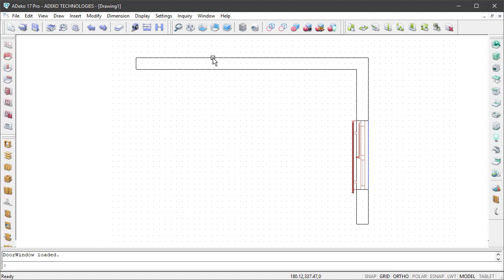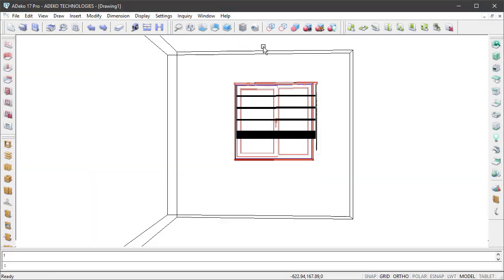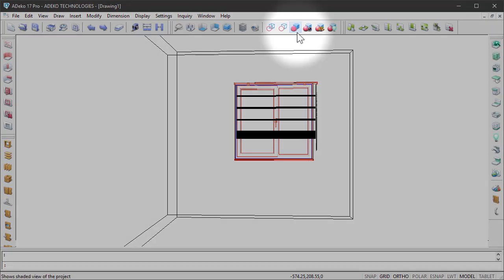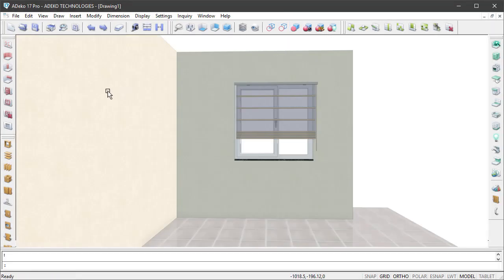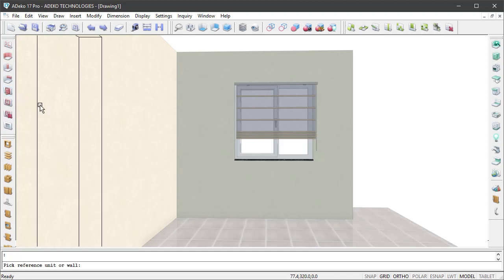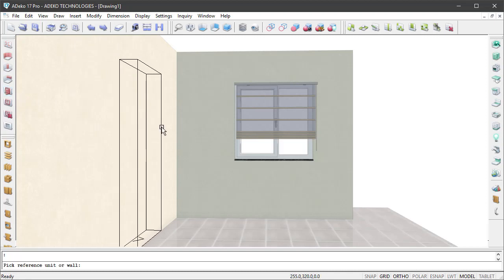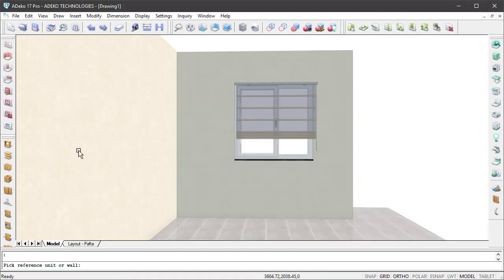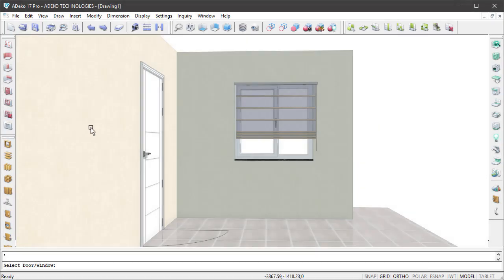Now let's see all these as the human eye sees. Here is the perspective view button. Click on it. Also click on the shade button to view the project with materials. You can place windows and doors either from plan or perspective view and delete them with this button here.